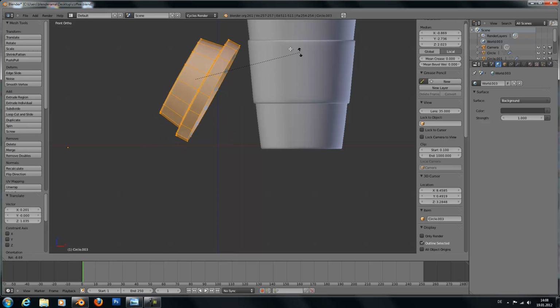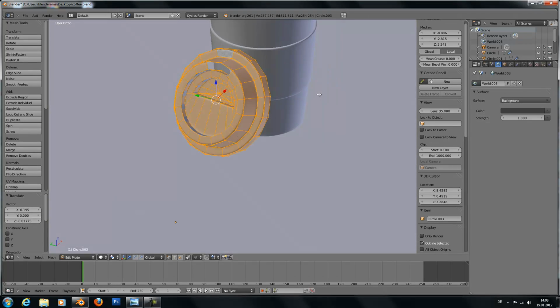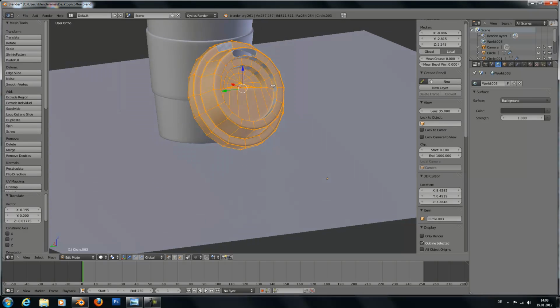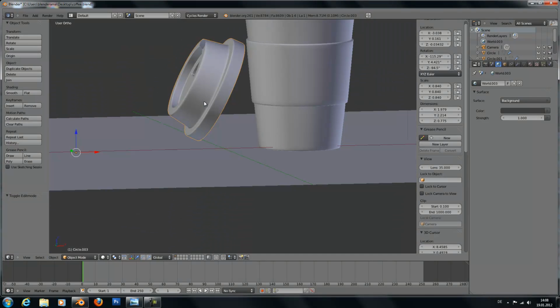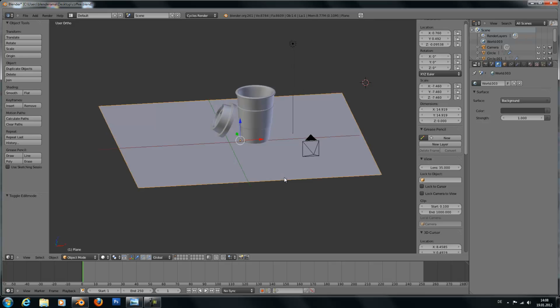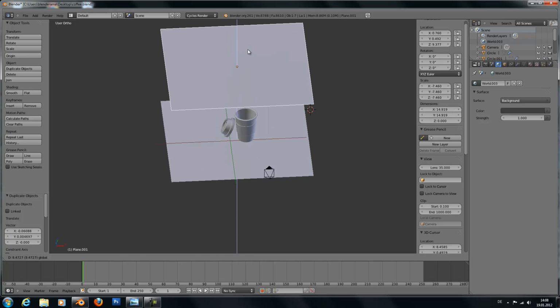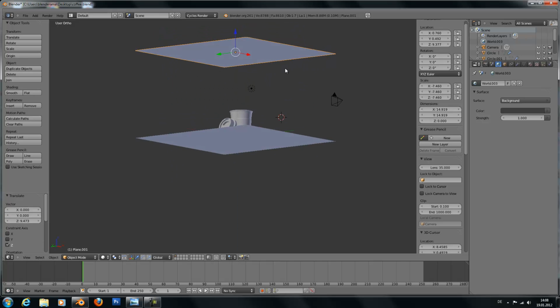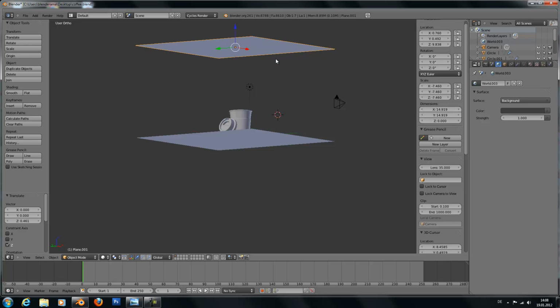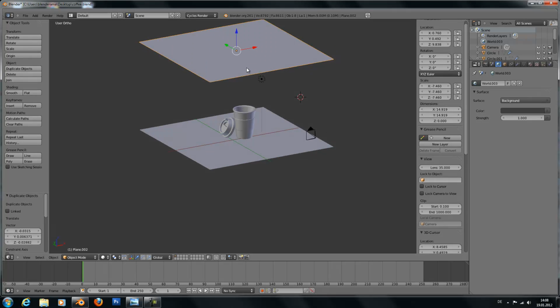Position the cup here. Okay, that's the floor. Duplicate it. Position above. Duplicate it again. Rotate Y at 90 degrees.